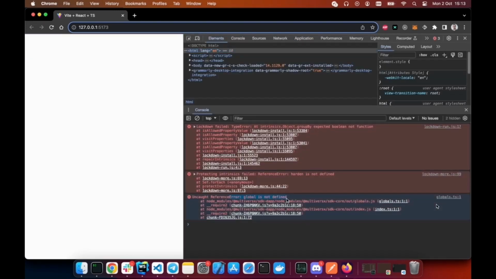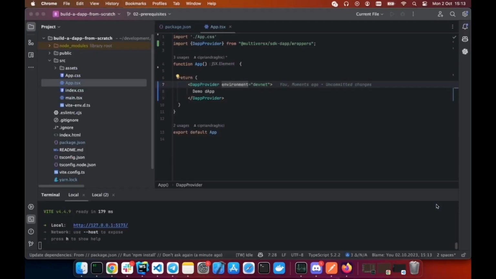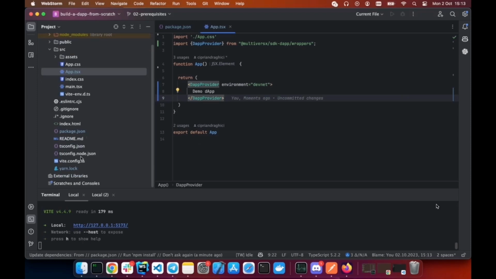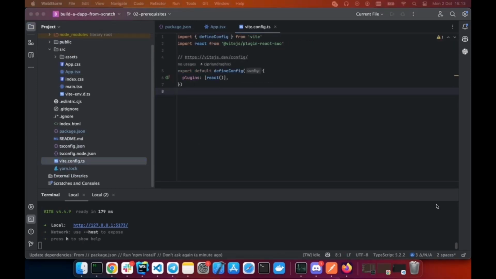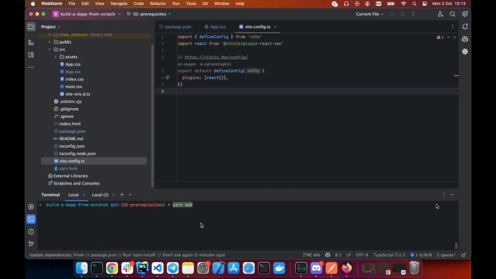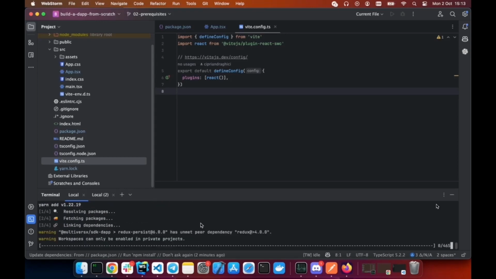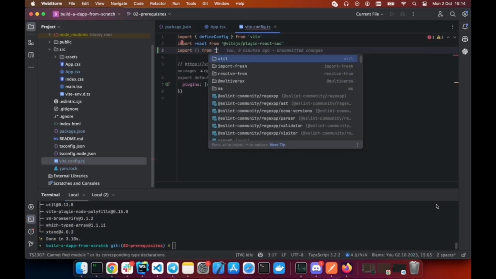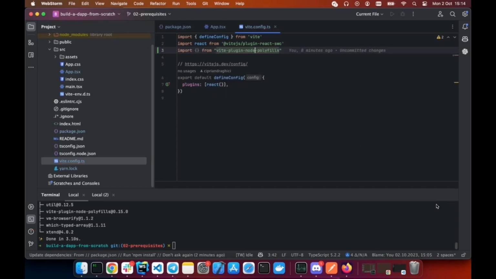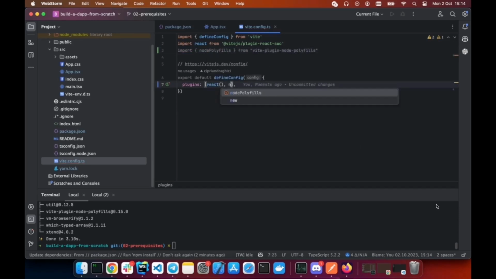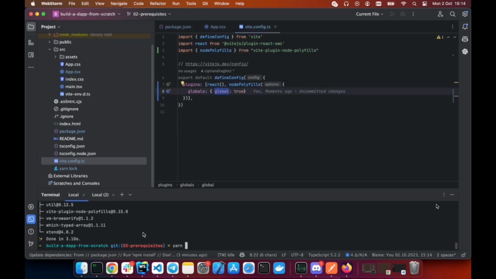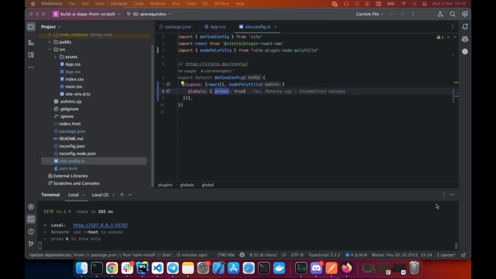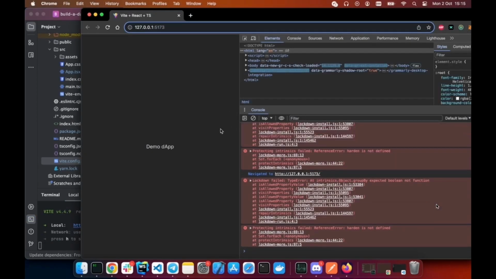Let's see why. It's because we are missing some polyfills. So we're going to have to tweak the Vite config a bit to allow us to use these polyfills. And what we're going to do is install some packages in dev mode. First one is the Vite plugin node polyfills. Let's import the node polyfills object from Vite plugin node polyfills and run it here in plugins. You shouldn't forget to add global true as an option there. Let's check again, and our dApp is running.